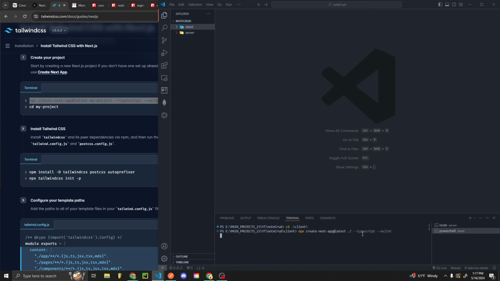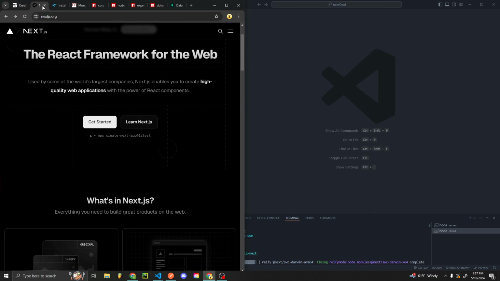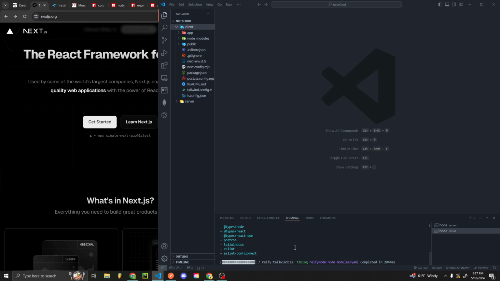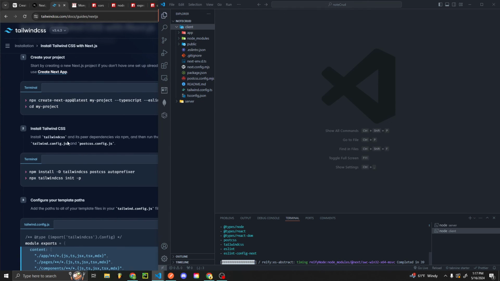And if I click enter, it will ask us if we want to use Tailwind CSS. We click yes. Do we want to use the source directory? I want to click no. You could use it if you like, I just like it without the source directory. And to use the app router, yes. And then customize import default aliases, no. Now it is downloading everything. Now we just wait for this to download, and then we can set it up.